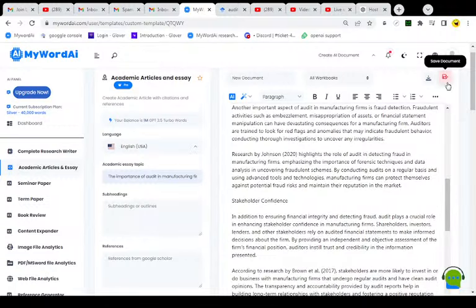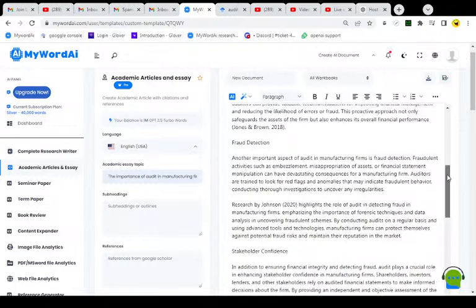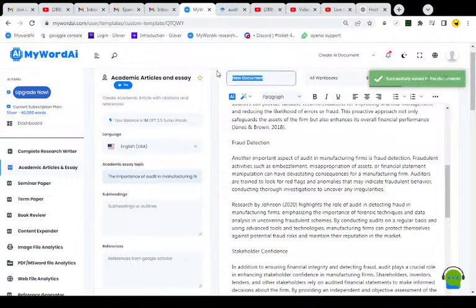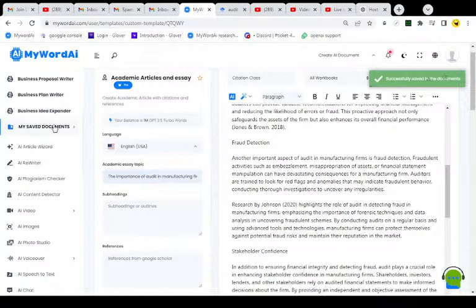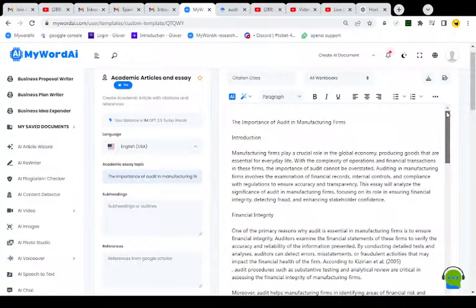If I'm working on this directly from this, I can save this work for future use. I can decide to change the name and call it citation class, and then I can save it. Remember, all the jobs that you are saving on MyWordAi, you can retrieve them from here. You can see that. So that's it.